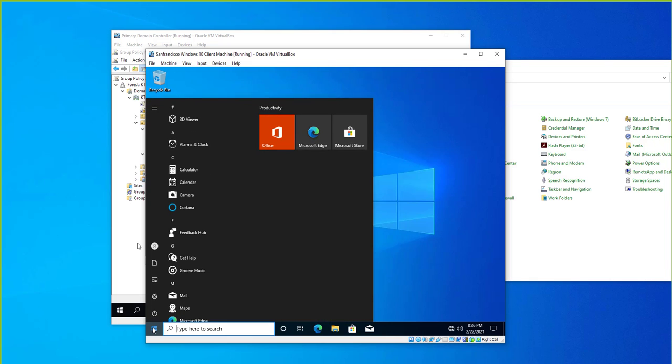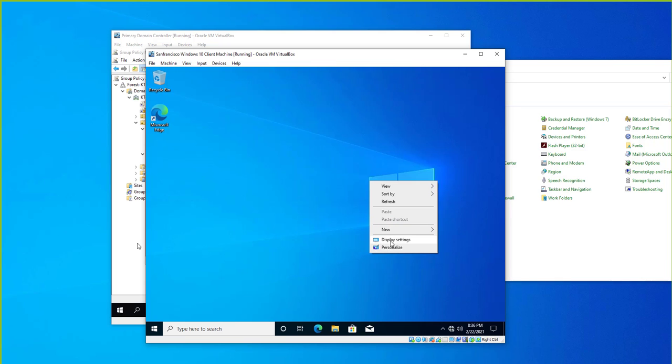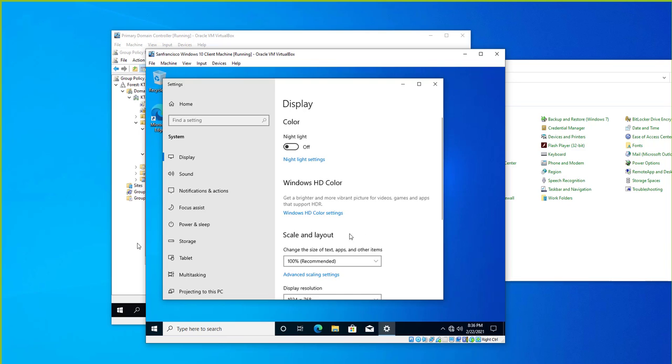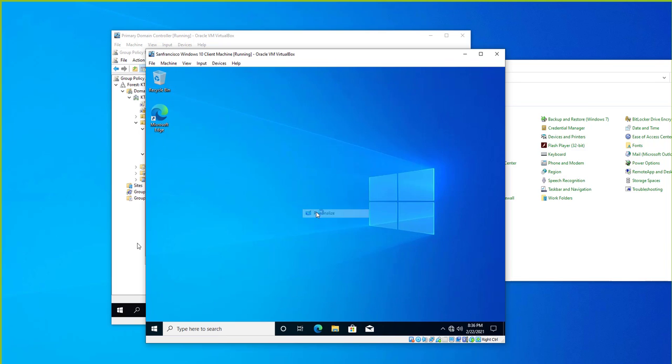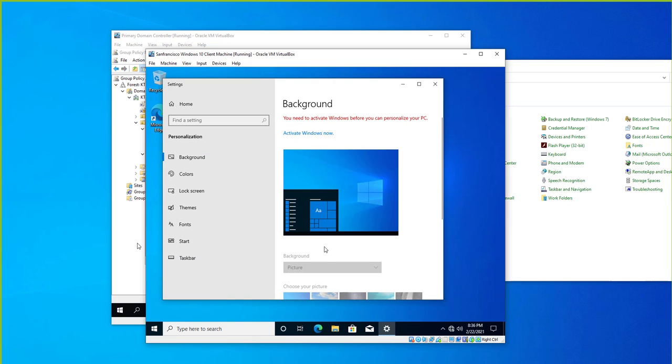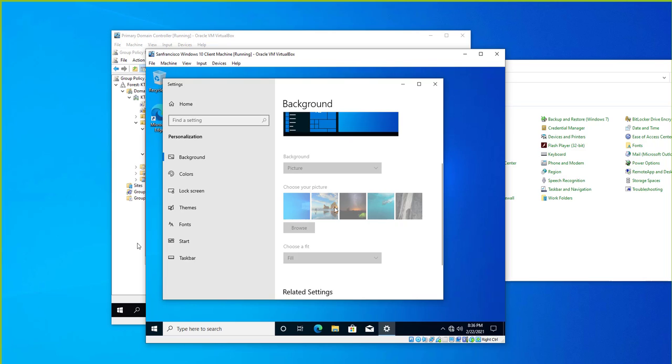Let me try to change the desktop wallpaper first. Not here, I think it's here. Personalize. You see, I cannot change wallpaper. Do you see it?